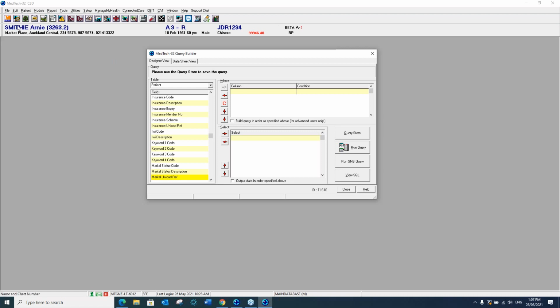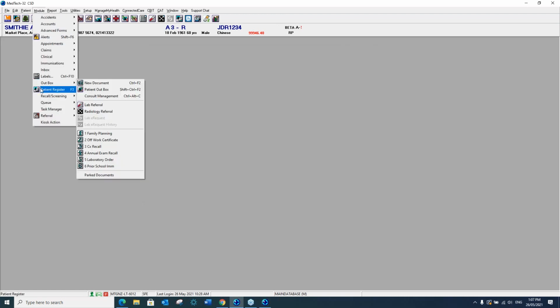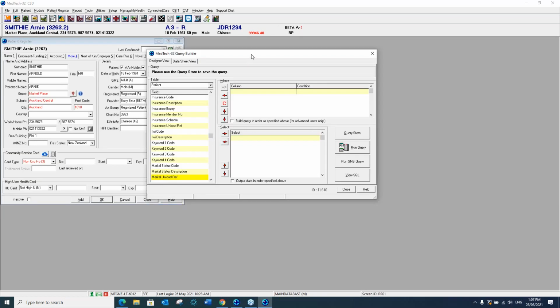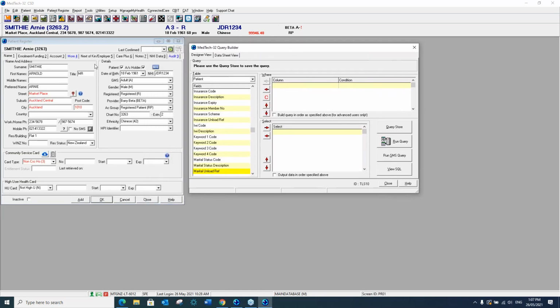If I bring up the patient register and bring up the Query Builder again, all of these fields in here relate to a field in the register, every single one of them. So if we start at the top, we have the patient's surname, which is found in this field here, and so on and so forth. So that's what the fields mean.